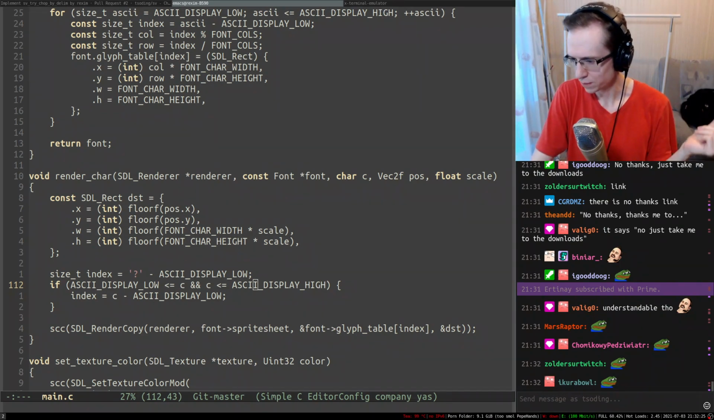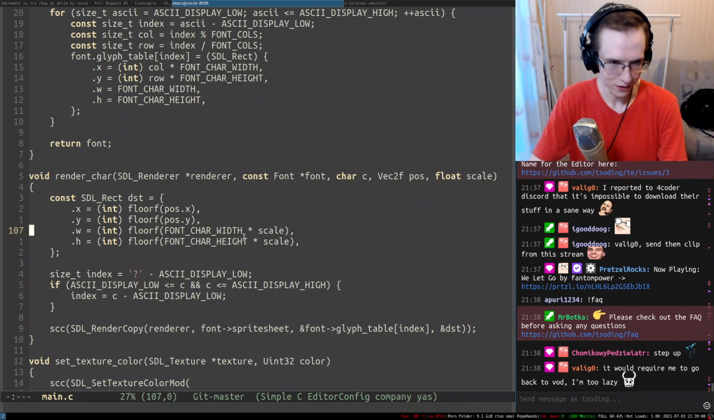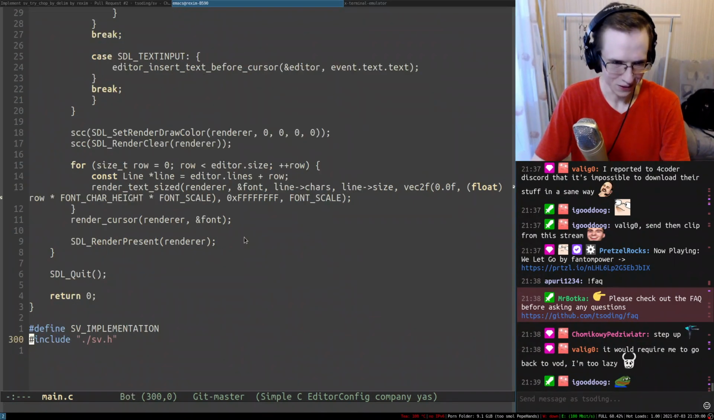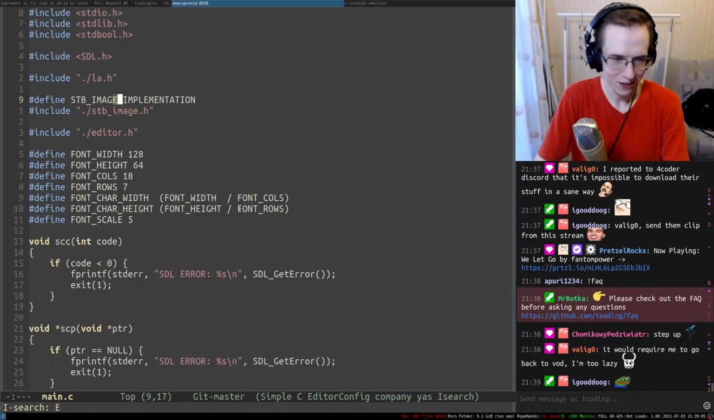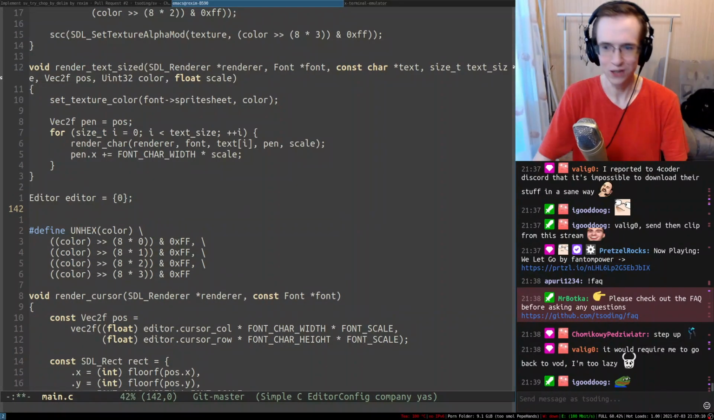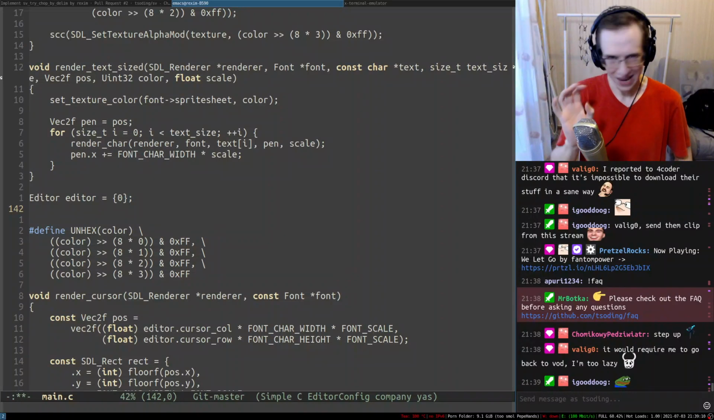All right. So I've got a pretty cool idea for the scroll. Let's go ahead and implement it. I think it's going to be rather interesting. So where is the editor? The editor is located somewhere here. Let's introduce a camera.